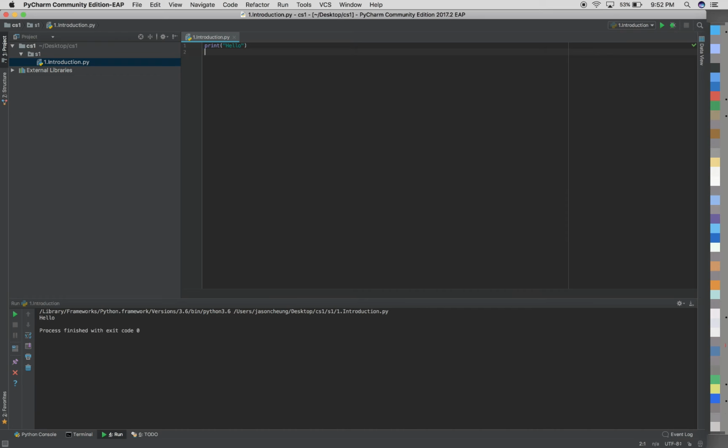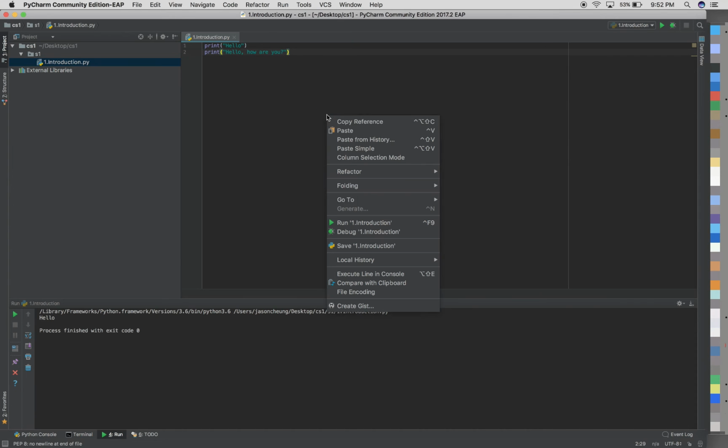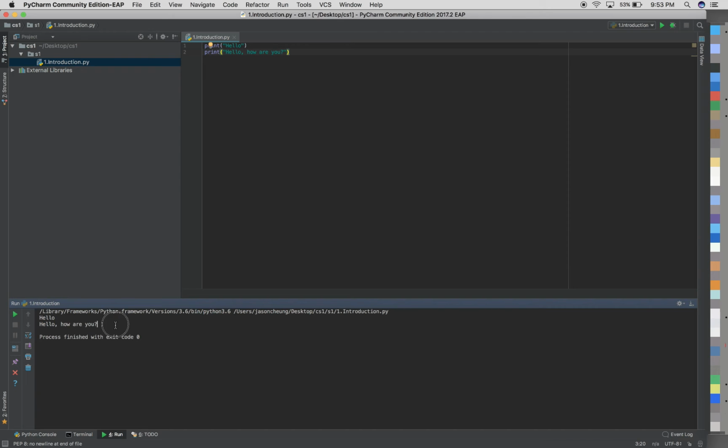Print more examples to practice this. For example, print hello, how are you, and run this code. To run it, remember, click Run Introduction by double-clicking. Now, in the bottom left-hand corner, it will add hello, how are you. Now, practice with more examples using print.